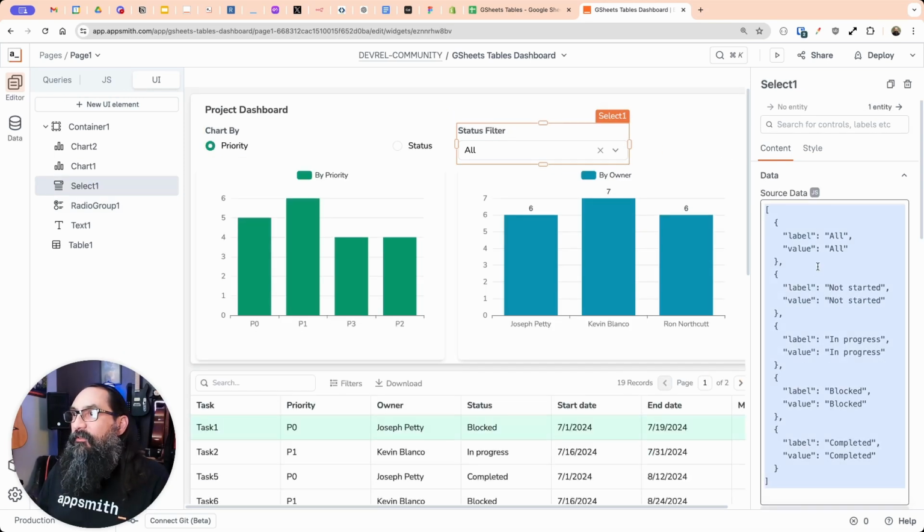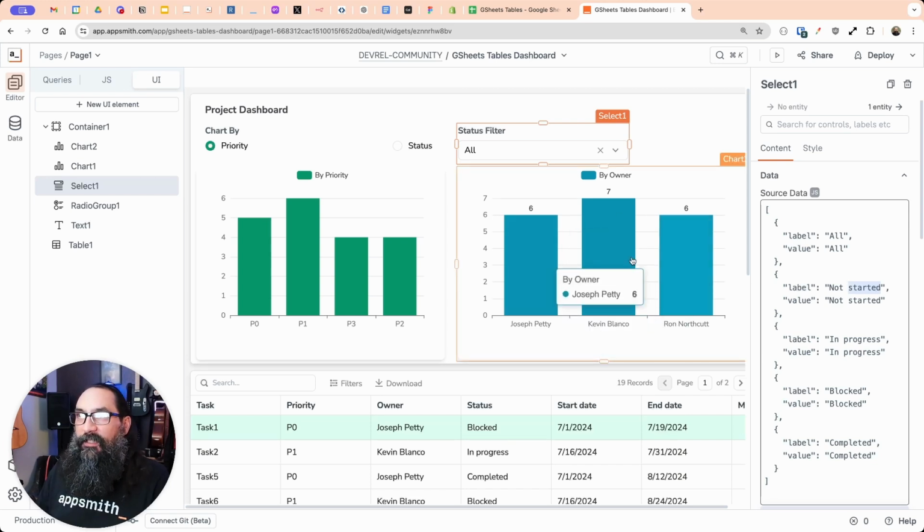And I've added one extra value of all. So we're going to make it to where you can select a single status and filter all the data and see that charted, or choose all. And then that should give you no filter and just show the total of all of them. So let me copy that and back to the page we're working on.